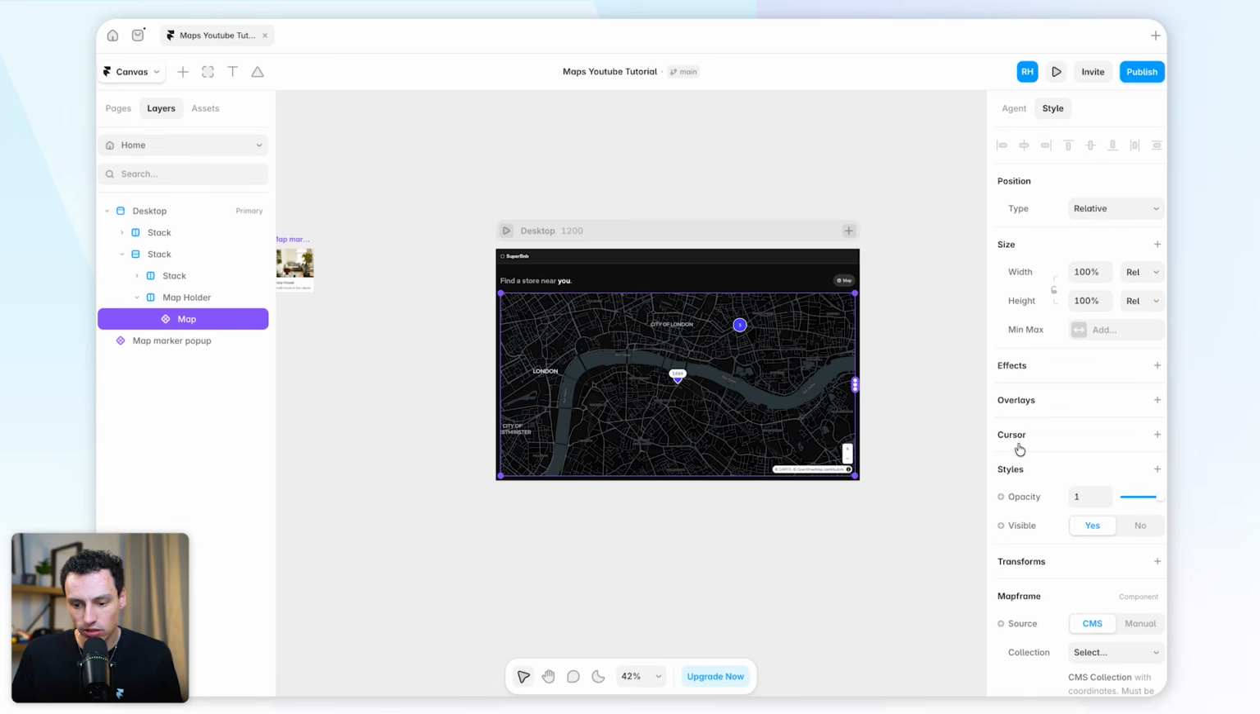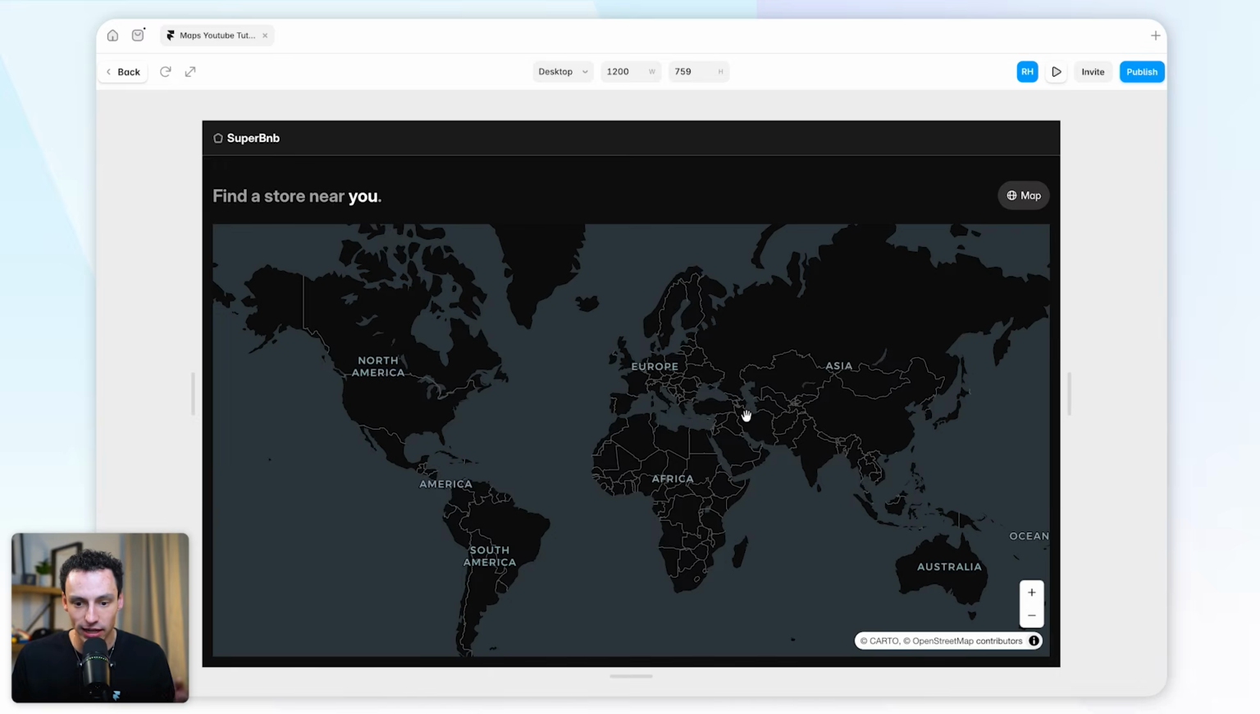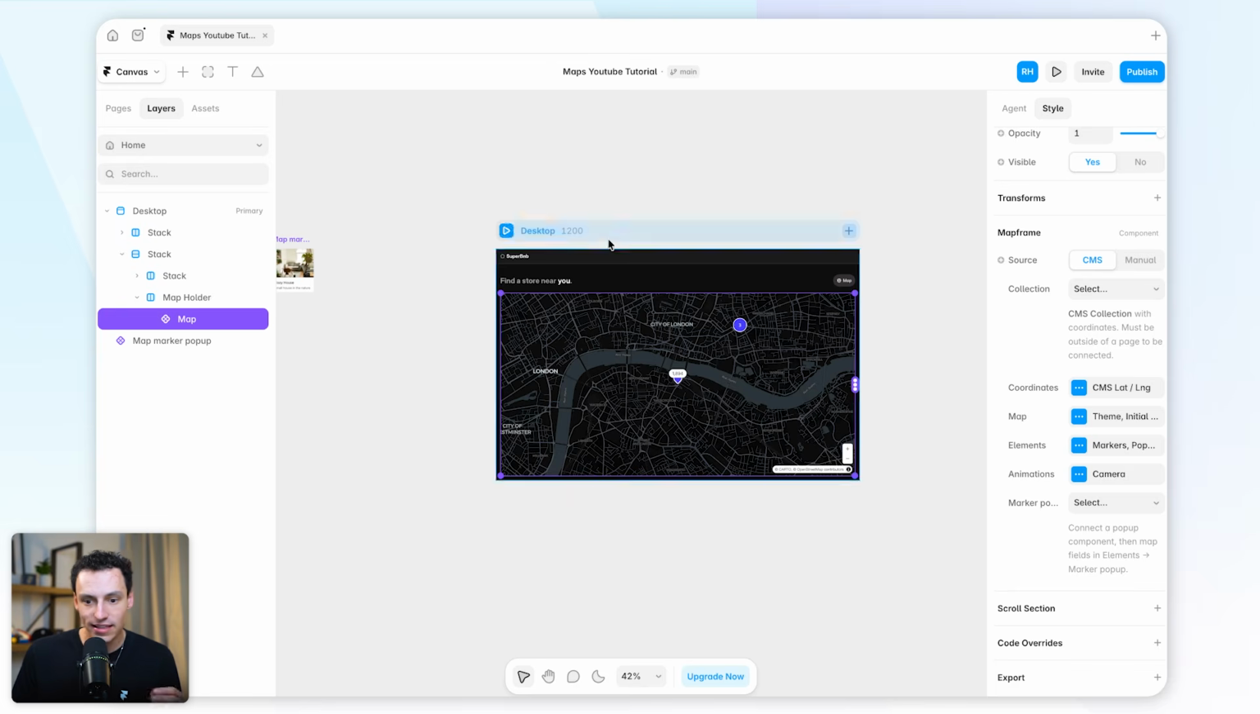Now, if I click into this map component and go down to the right-hand side under the properties panel, this is where we can actually complete the rest of our setup. So everything here is controllable, from the styling to the animations to even that marker pop-up itself. And we're going to set all of this up. Now, the first thing you'll notice is when I previewed my site, there were no locations connected on the map. And that's because we still need to give this map context to the collection list that we're using.